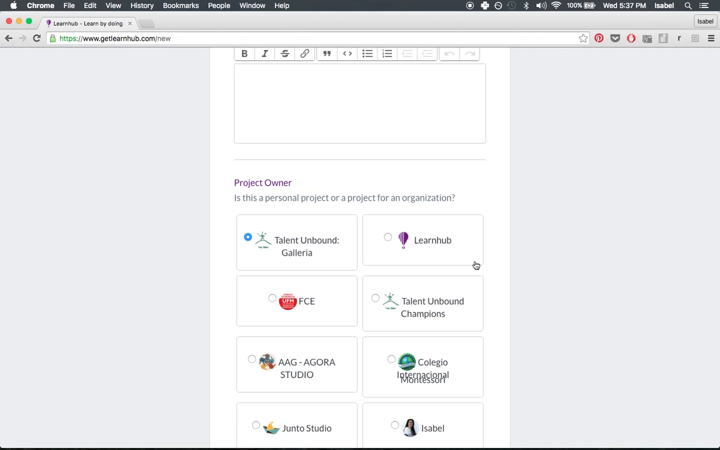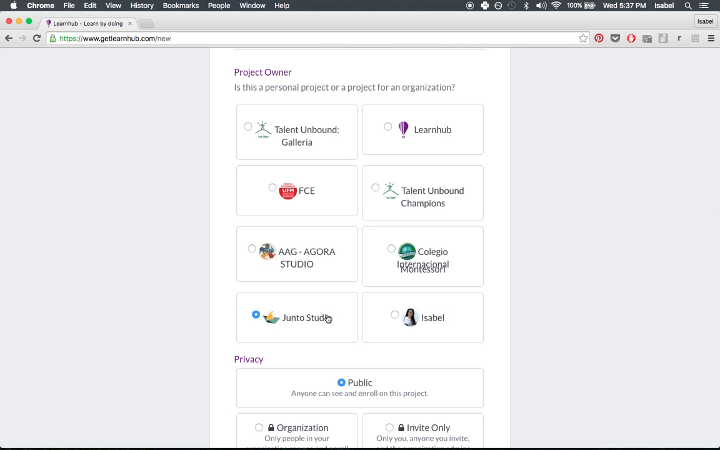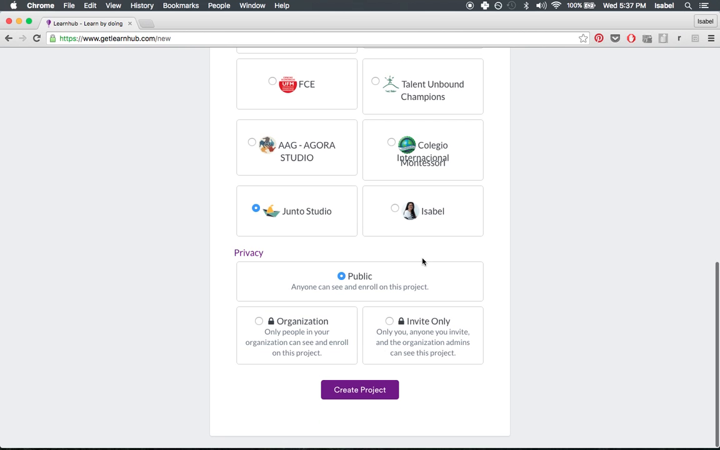Then we have the project owner. So I'm a part of a lot of different organizations, so I can choose which one is going to own this project. In this case, I'll make Junto Studio the project owner. Then you just click on the privacy settings. So do we want this to be public? That means anybody in Learnhub can enroll and join your project, or just my organization, or invite only. So maybe it's just me and a friend, or just a group of 4 or 5 of us. So I'll make this organization wide, and then you could click create project.